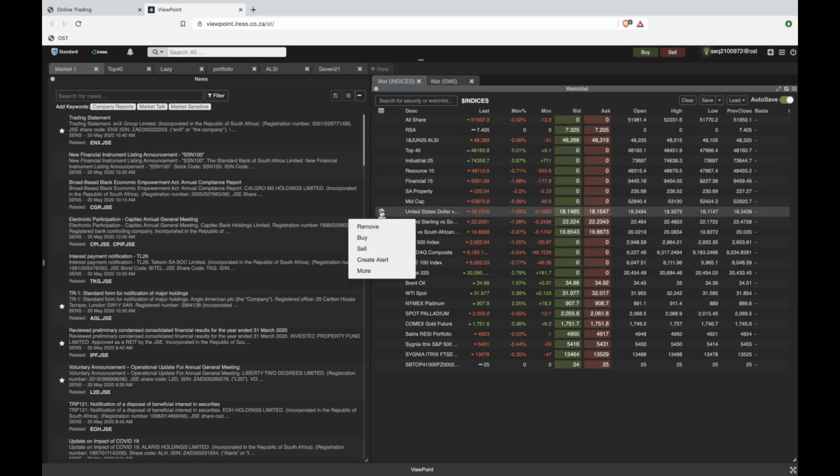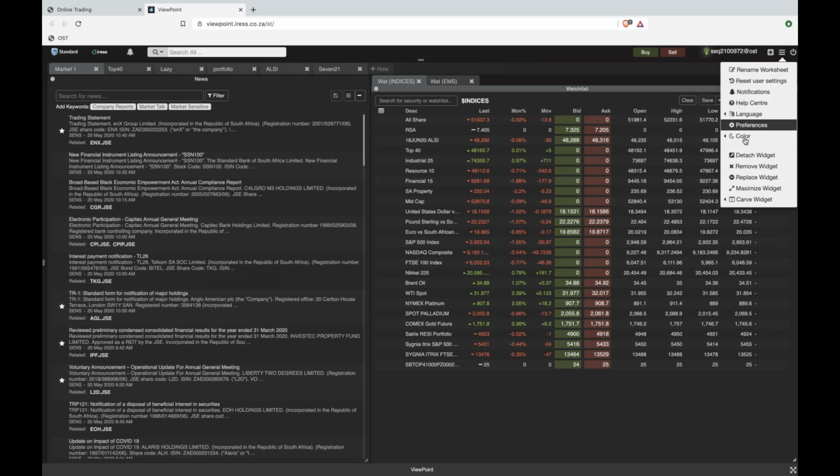That little three dots there, you can remove, buy, sell, create alert, get a quote, get a chart or profile on it. So you can find some more information from there. Let me save that. The question was coming around text. Let me check on that.